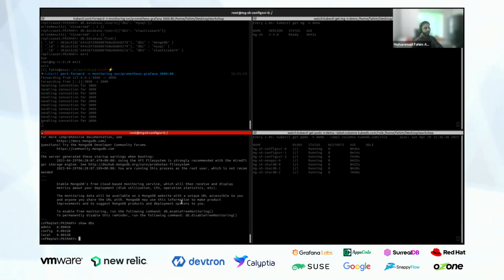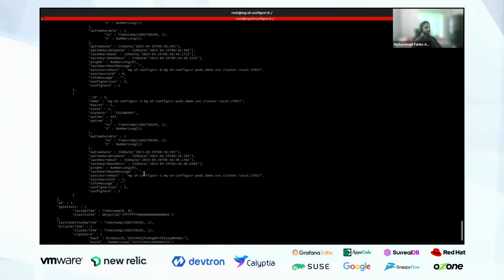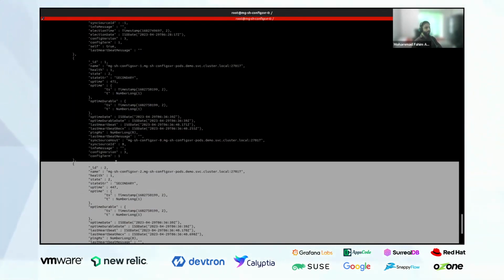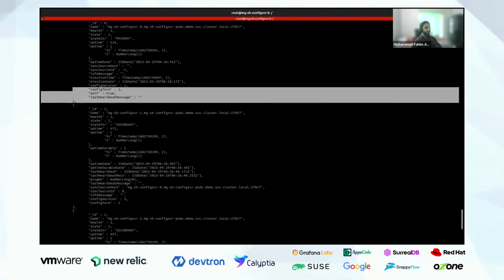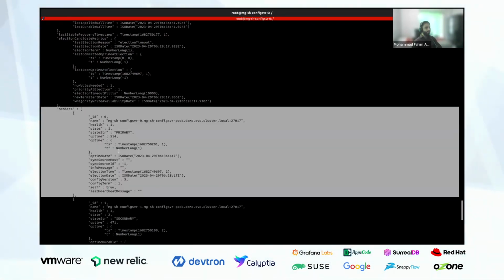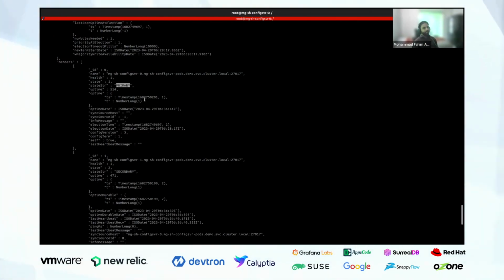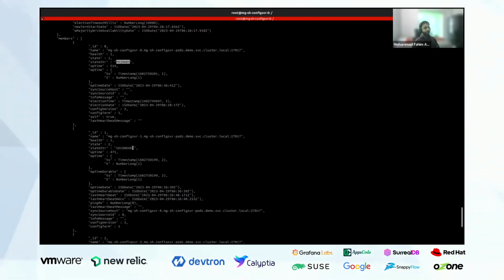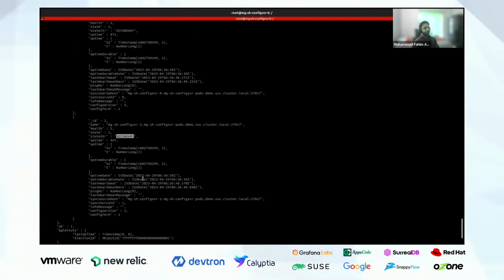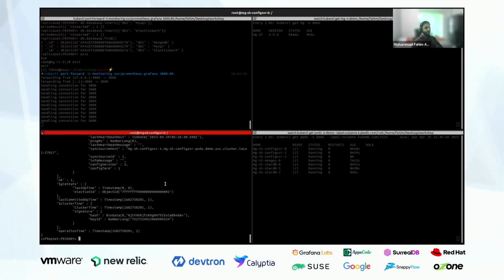If we run the RS status, we will be able to see the replica status. It has 1, 2, and 3 replicas as before, as we provided in our specification, and there is one primary and two secondaries here. So it's a perfect replica set too.